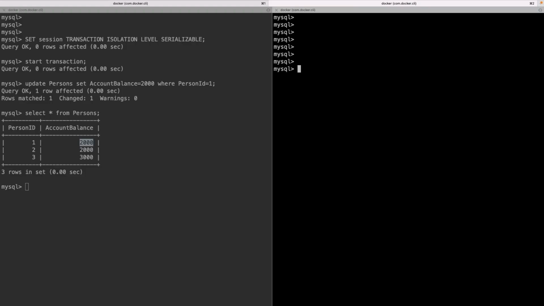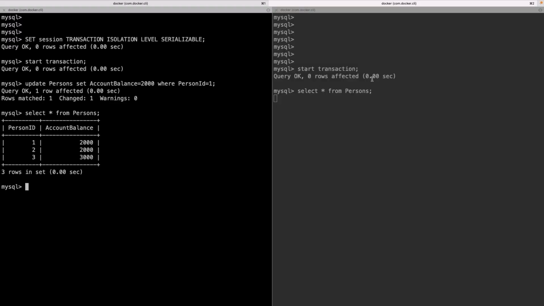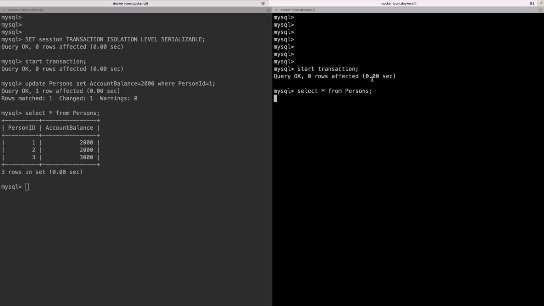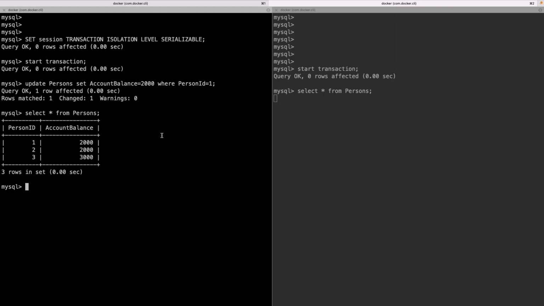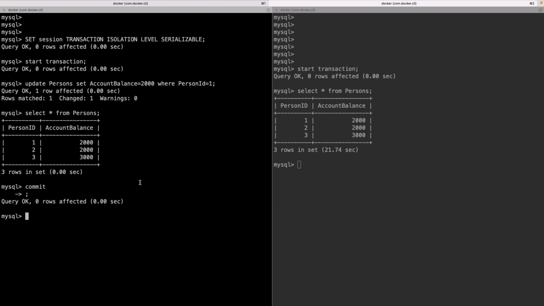Now let's move to the other client, and I'm going to start a new transaction here. I'm going to read the value from this transaction. Select asterisk from persons, and we can see that this query is not being executed. Why is this not being executed? Because there is already a transaction on the database running in the serializable isolation level, and that transaction is blocking all the other queries from being executed. Once we commit this transaction, the other transaction will start executing. So this is the serializable isolation level.